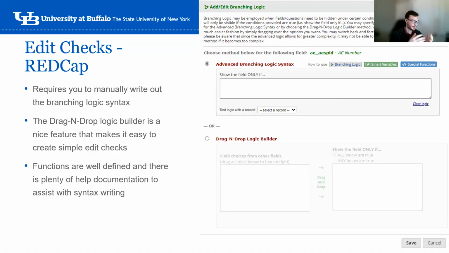So in REDCap, the options that we have are right here. There's two big options. It is typing out your branching logic using smart variables and special functions. You kind of have to code it yourself. And then this drag and drop logic builder, which is a really nice feature. And it makes it easy to create kind of simple edit checks.